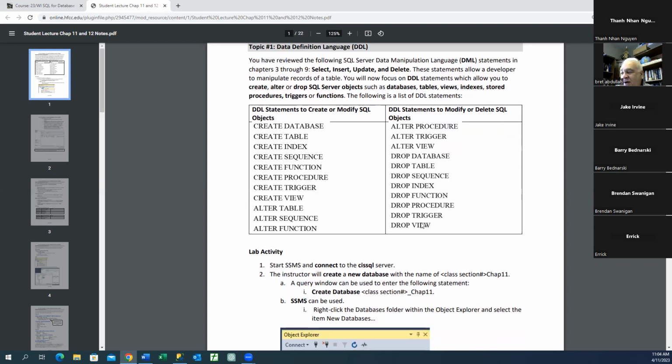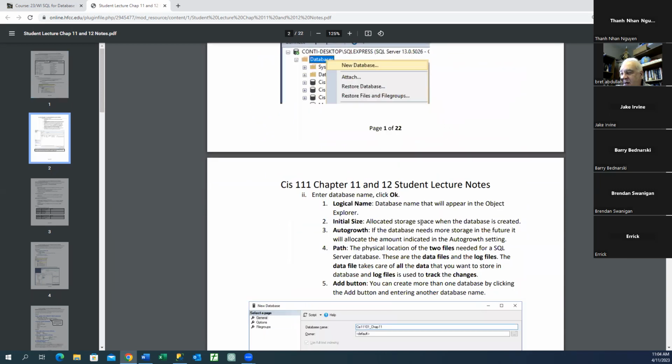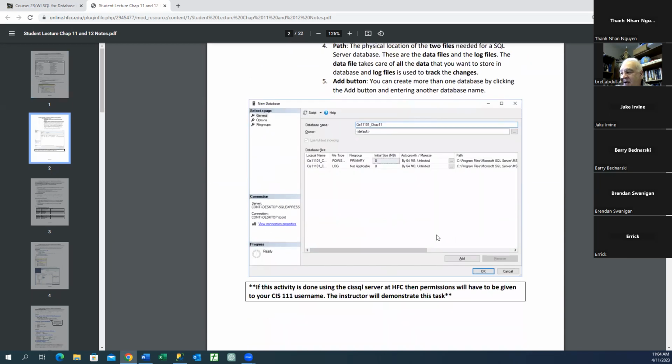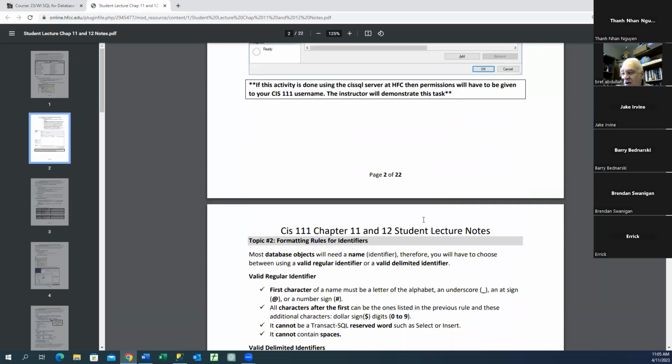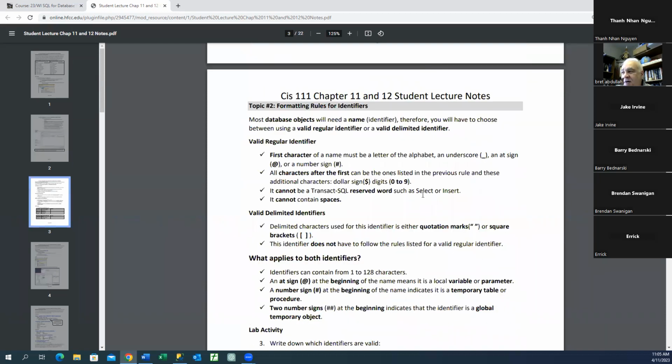So we went to create a new database, and I explained a little bit about how this works, okay? And again, you're going to have permissions on your own computer, so it's not a problem. So don't worry about that. Just good to know that you have to have permission to do that. And by default, you will on your own computer.